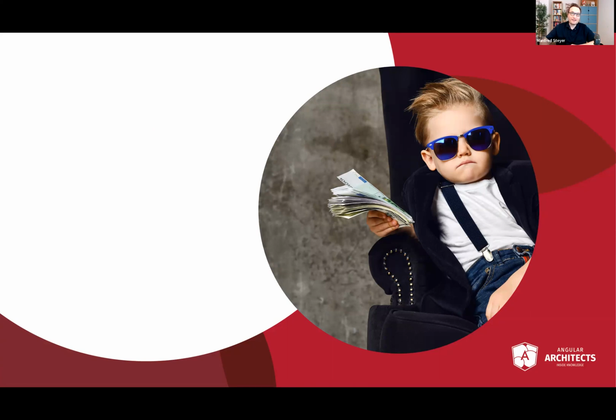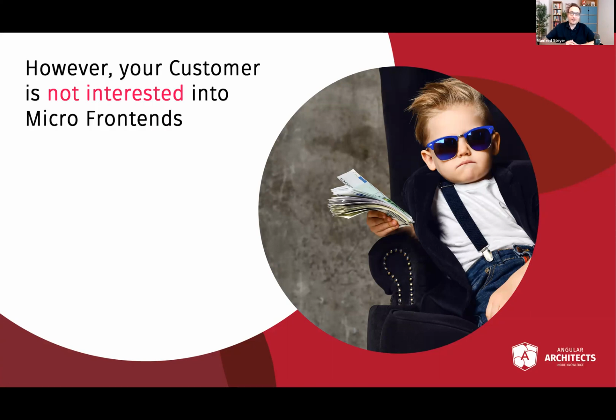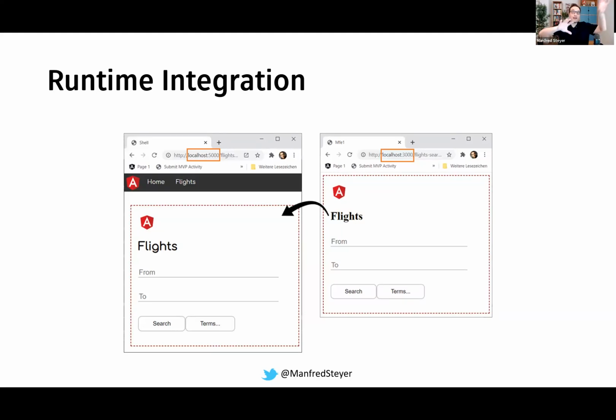This guy, the guy with the money, your customer. Your customer is not interested in micro frontends at all. I'm very sorry. All they want to have is one integrated solution capable of everything they need. And so somehow we need to integrate all those moving parts, all those different micro frontends, in one common hall. I call this common hall a shell.